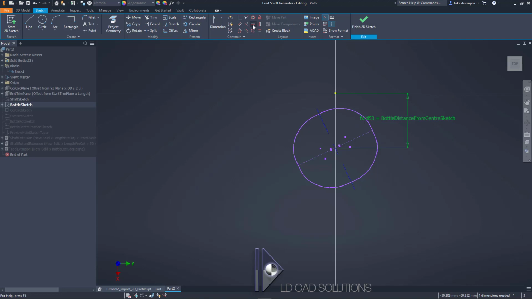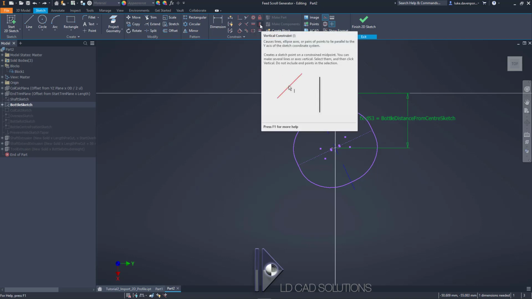So if I hit the horizontal constraint up here and pick that line, that has done the opposite of what I expected. It's made that line vertical. So I'm going to hit Control Z. Welcome to the wonderful world of Inventor sketch horizontal and vertical orientations. It may be the opposite of what you think it is. You have to just sometimes try it.